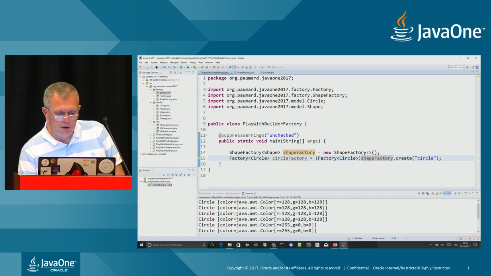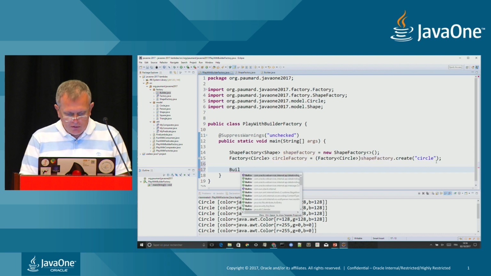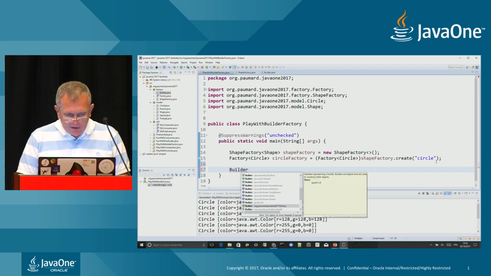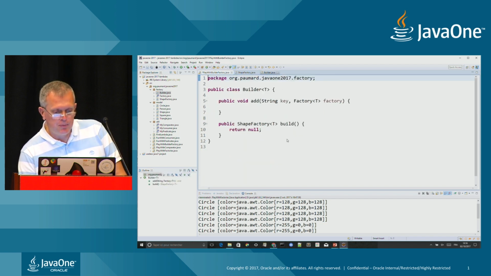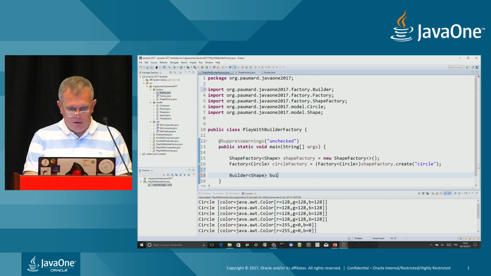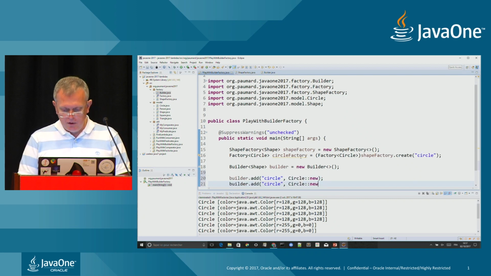I'm going to put this one here. So how can I use this builder pattern? I've got so many builders everywhere. Where is mine? It's here, all right? A builder, so it's a builder of what? It's a builder of shape. New builder. Okay, so in the first step, I'm going to add a circle and the factory of circle, which is circle new. And the same for triangle.